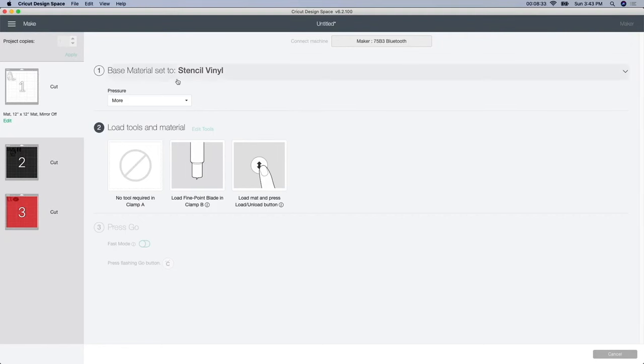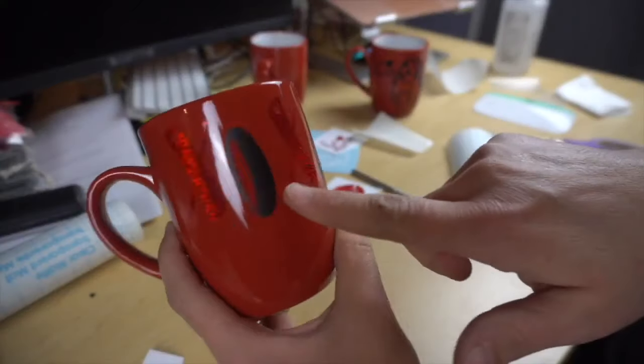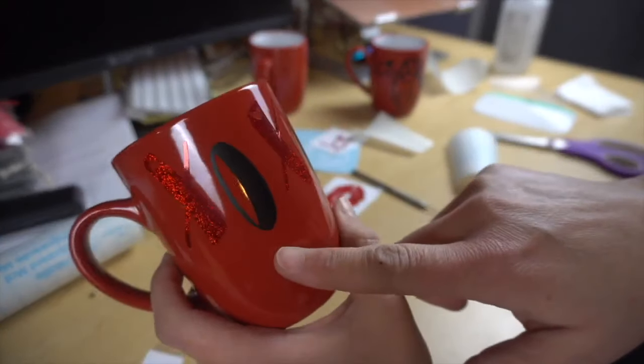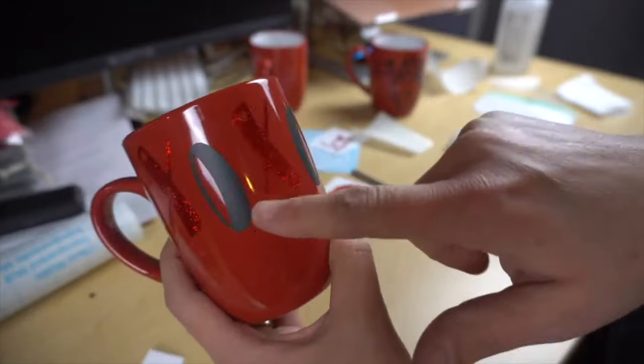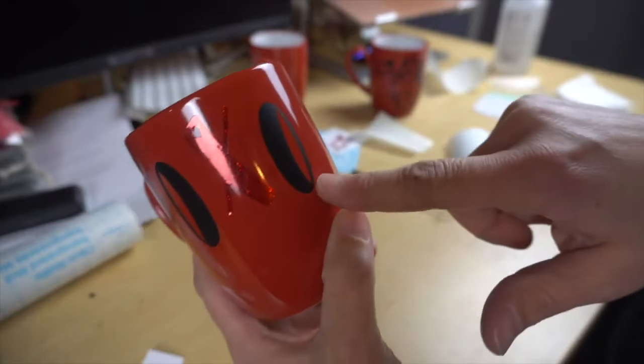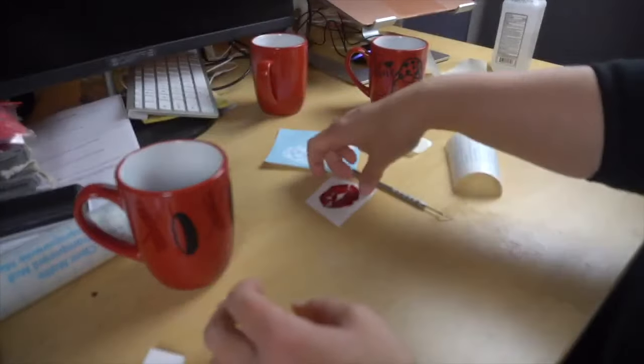So I'm gonna cut this out, I'll weed it out, and then I'll show you the next step of putting it onto your mug. So I started the XOXO on here, and I kind of went up higher for the X, down a little bit lower for the O, up high for the X, and down for the O. And I was going to wait to show you the mouth.